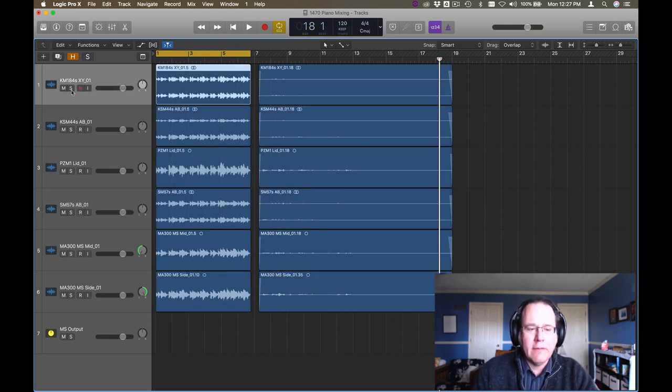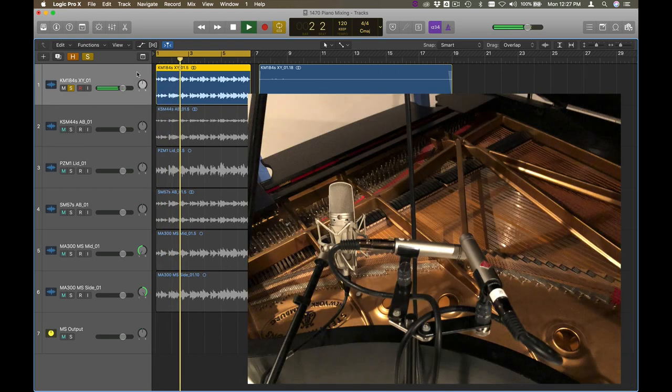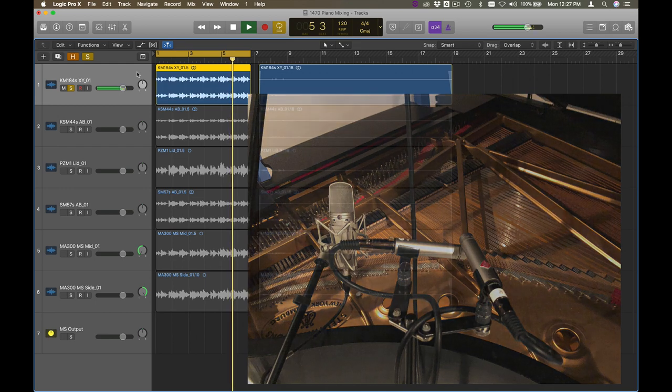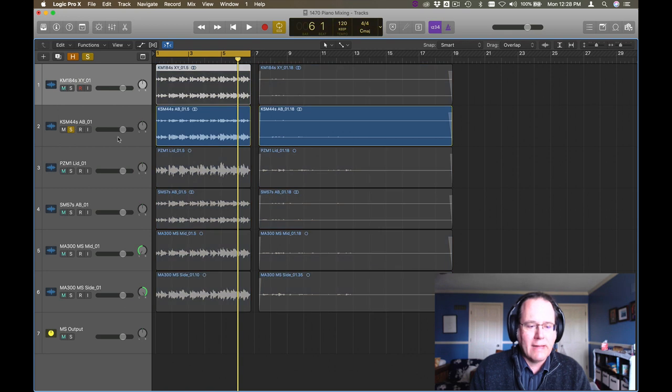Now this is, again, the KM184s, the Neumann pair, small diaphragm condensers in XY placed right in the curve of the piano. So again, pretty good picture of what's happening with the piano. Not a super wide stereo image, but high fidelity, good definition, good balance.